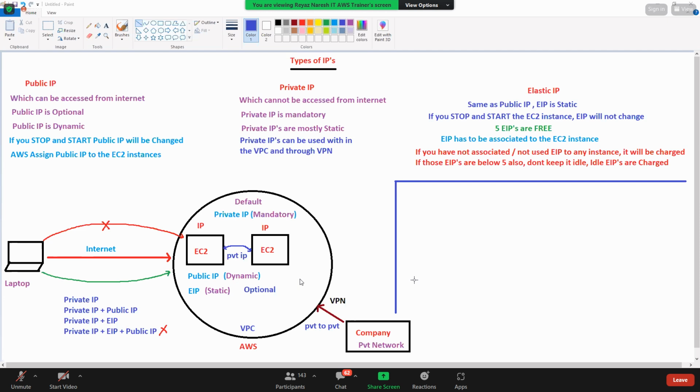If you are assigning the IP to an EC2 instance, AWS says, "Okay, no problem. I am giving 5, and he's using them, no issues." But if you are not using it, even if it is below 5, even 1 or 2, AWS will charge. And for the 6th one, obviously AWS will charge. You got this now?